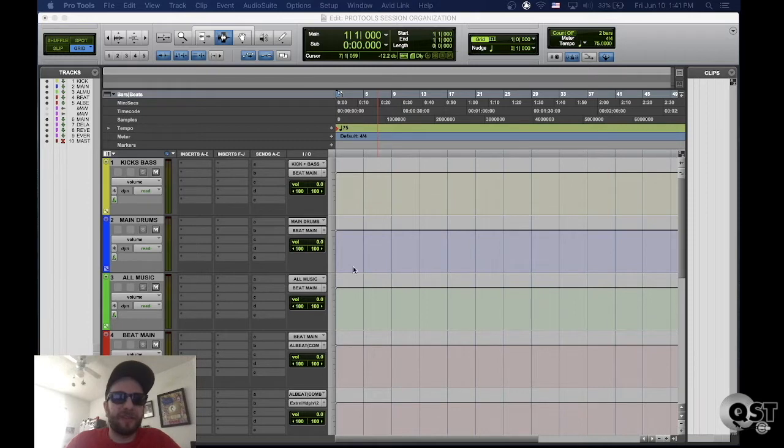Here's my basic setup. I have an aux track for kicks and bass. Anything low end related, I like to put through the same aux. Kick drum, 808, sub bass, a synth bass, live bass, all that will go through this bus.